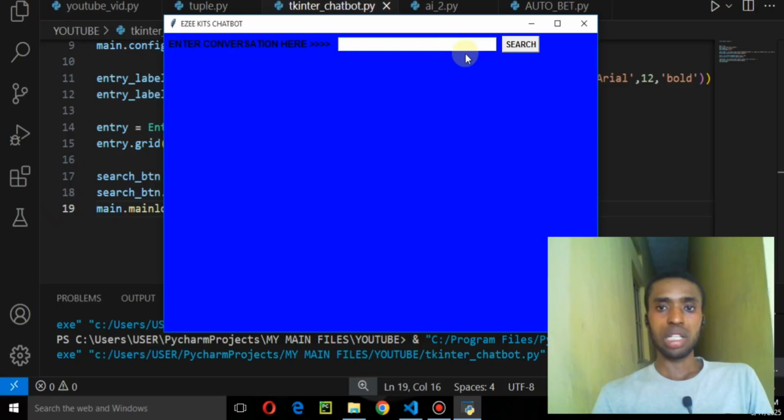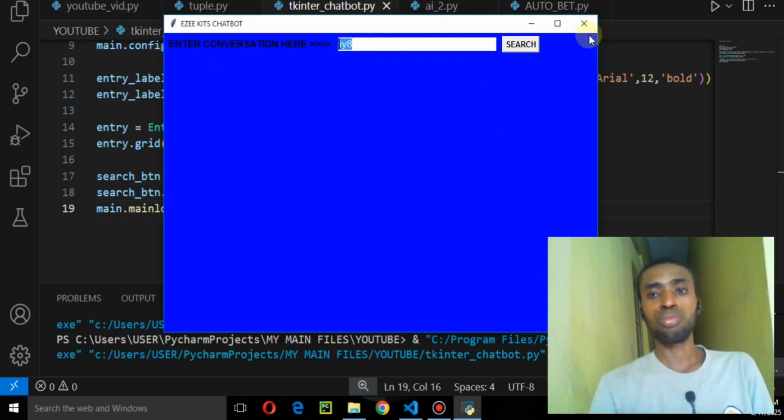We can enter conversation here and then we can click on the search button. We click on this, not doing anything. If I enter a text here and click on search, nothing is happening. Put a conversation here and then you can put something here, search. Nothing is happening right here, but this really looks like what we actually saw initially.